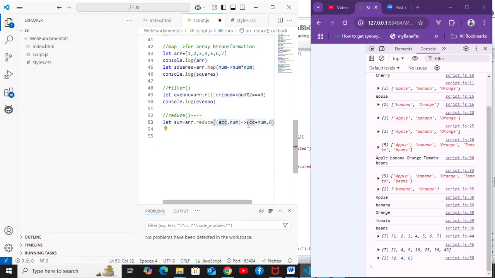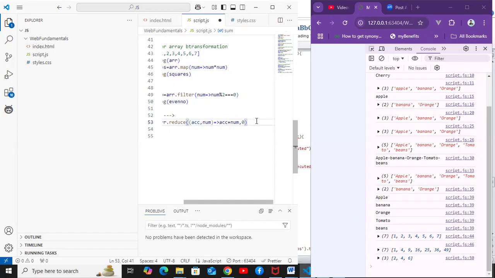Acc plus number means initially acc is 0. For the first iteration, number is 1, so acc becomes acc plus 1, that is 0 plus 1, which is 1. Now acc has 1. Later the number is 2, so in acc we have 1 plus 2, it will return 3. Then next 3: acc is 3 plus 3, it will give 6. 6 plus 4, 10. 10 plus 5, 15. Like that, it will perform the sum of all the numbers and return that sum in the output. Now, we'll console the sum.